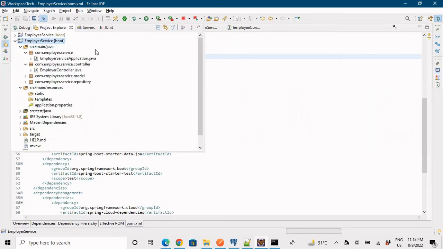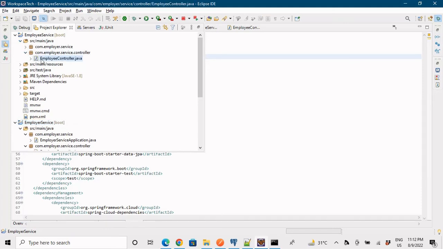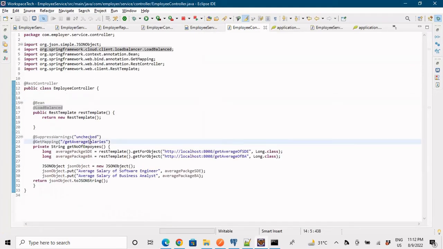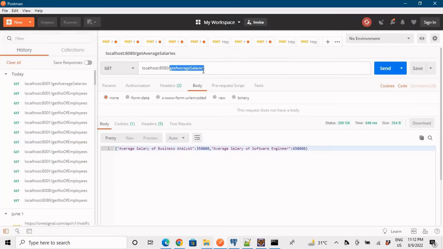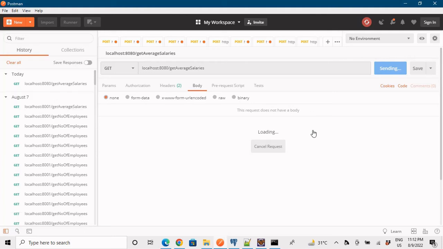Let me show you what will be our endpoint that we'll be hitting. So let's go to the code and then let's go to the controller part. So it says get average salaries, right? So what we'll do is get average salaries. Now this get average salaries would give the average salary of a software engineer and a business analyst, right? Let's hit it, right? So let's hit the application, what output it gives.